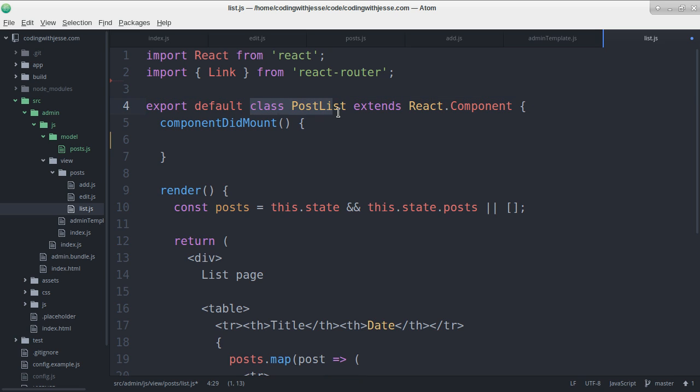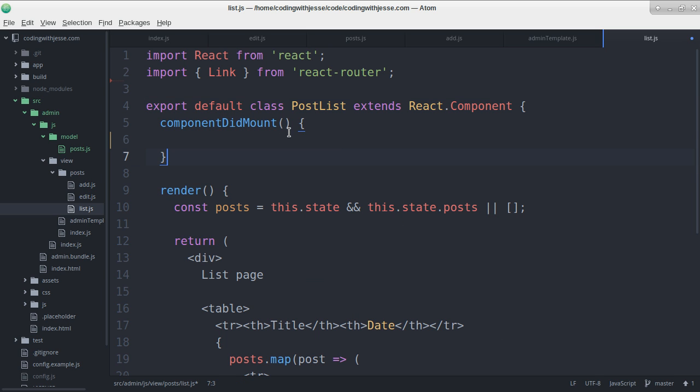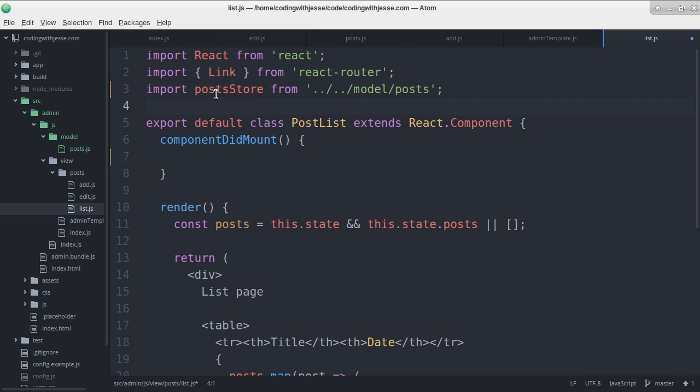I can simplify this quite a bit because now I don't need state on it. So it can go back to how it used to be. In fact, wait, no, I guess I do need it to be this way, because now instead of loading from Ajax, I'm going to load it from my store. So I'll import, up a folder, up another, to model, to posts. We'll call that posts store. You can call it whatever you want, but I'll call it that.